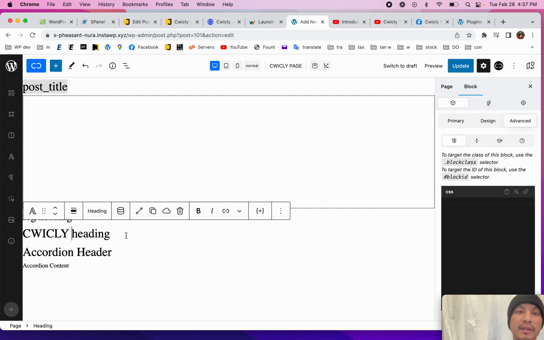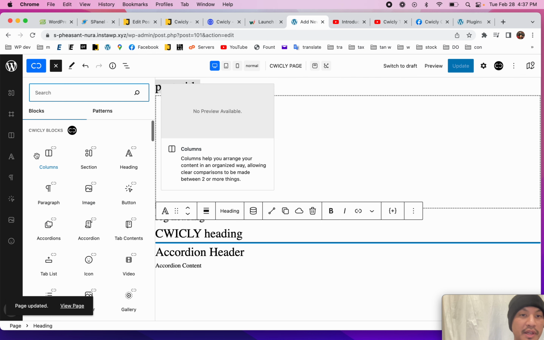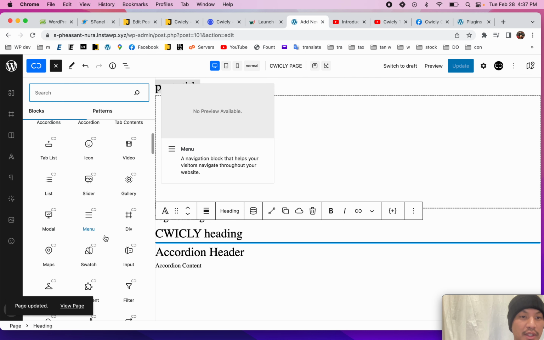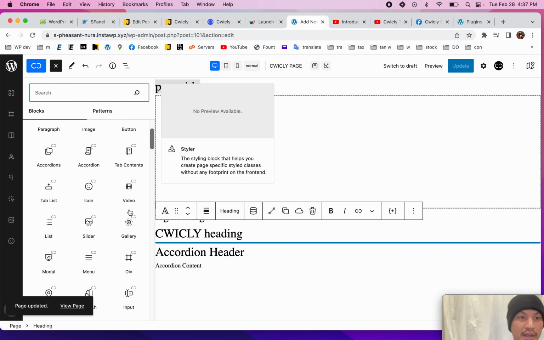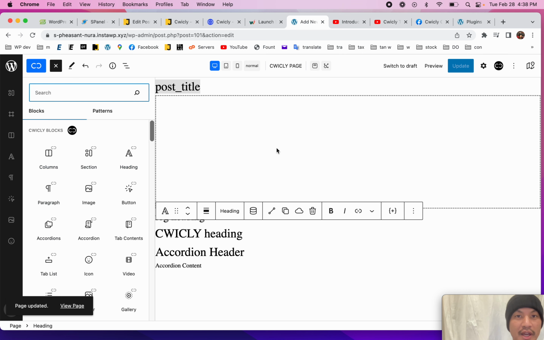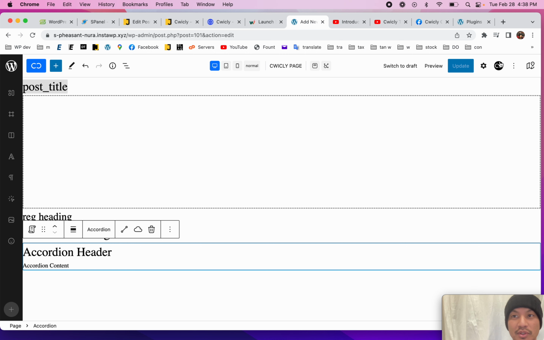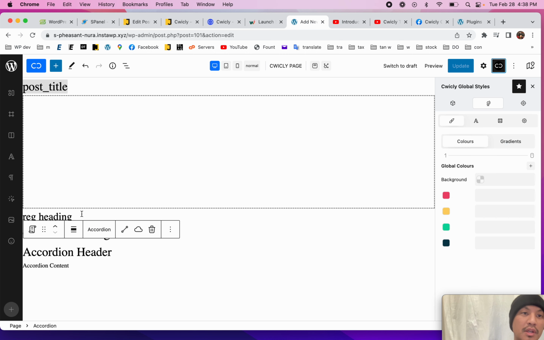So what are we learning? Cwicly, first off, is like a Gutenberg block library. It has a bunch of blocks. It adds about 30 plus blocks or so. As you can see, many of them are basic blocks, and then many of them have special features and content and stuff. So it's a block library. But even their regular blocks will have extra settings. So right off the bat, you know it's a block library.